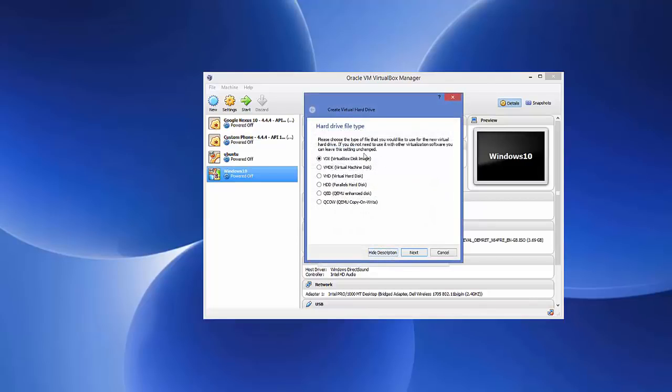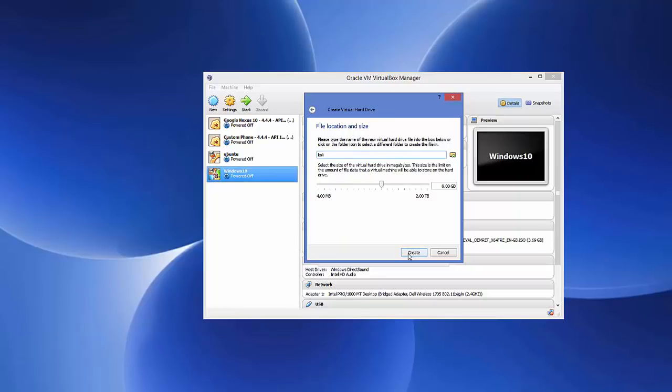Here you will be asked for the hard drive file type. We want to make a VDI file, so just leave it as default, which is the first option checked, and then click next. Here it will ask you for the storage on the physical hard drive. We want to have dynamically allocated storage, so it's not a fixed size but will grow dynamically. Just choose the first option here, which is dynamically allocated, and then click next.